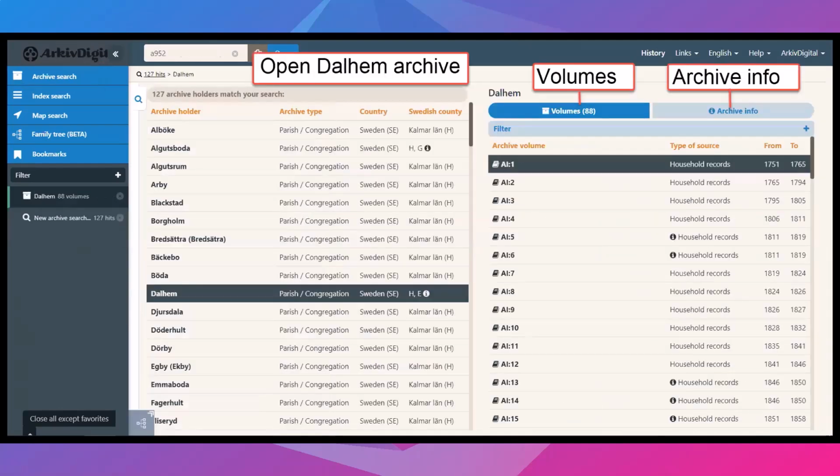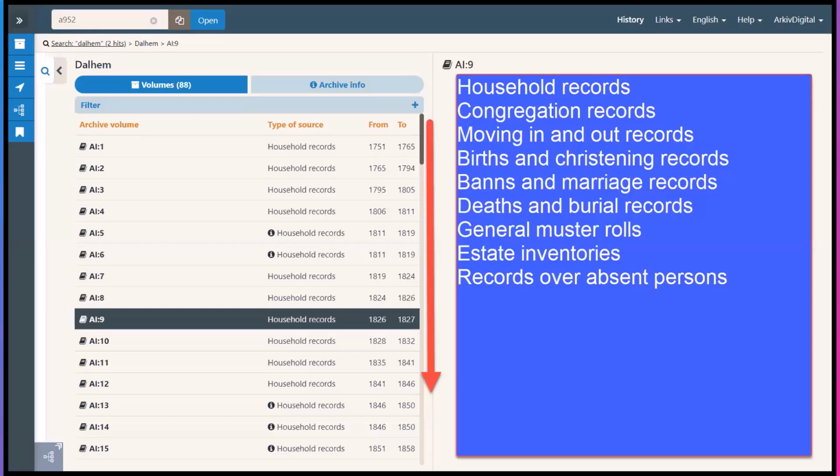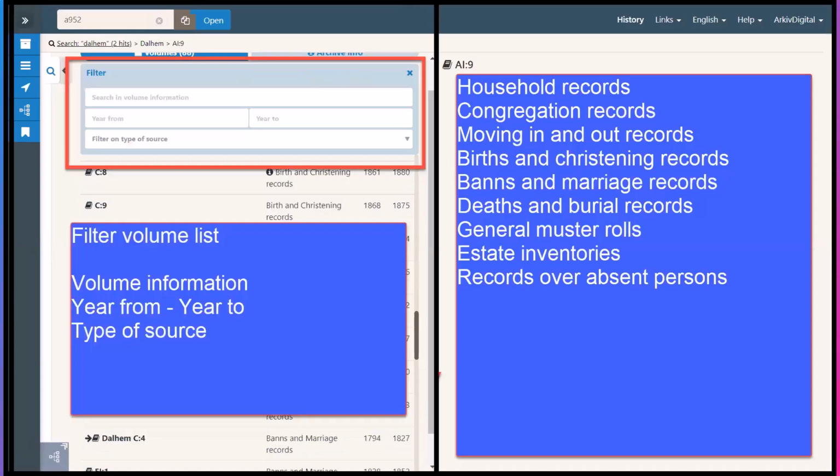And if I select the parish Dalhelm, then I open the archive and I see a volumes list and also an archive information. And under the volumes list, there's 88 volumes for this particular parish. Now that will vary by parish. In some of the very large parishes, you might see a couple thousand. And in this one, you go through it, there's a down arrow, there's household records, congregation records, moving in and moving out records, birth and christening records, banns and marriage records, deaths and burials, connection to the general muster rolls, the estate inventories, and also the records over the absent persons.